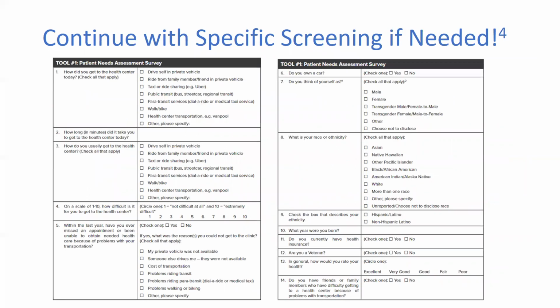And if you do get some insight into some potential transportation barriers, you can continue with some more specific transportation screening. And there's no formal universally recommended transportation screening like there are for some other screening for other diseases or conditions. But this is just a sample one that I've included in your module resources that I thought assessed transportation barriers and needs really well and really simply.